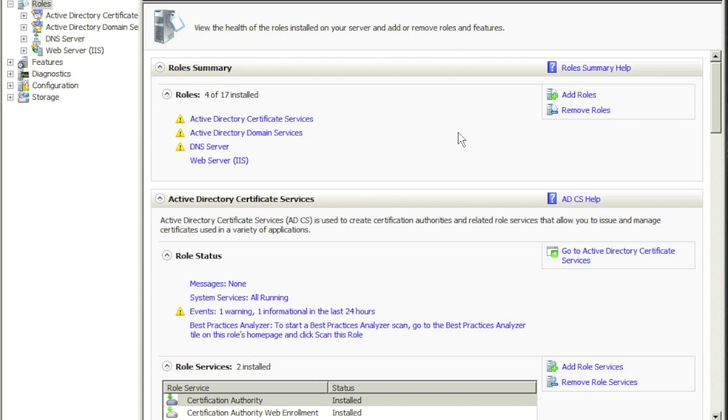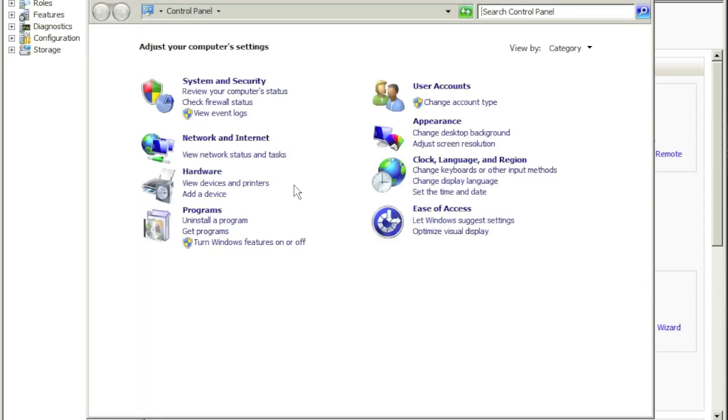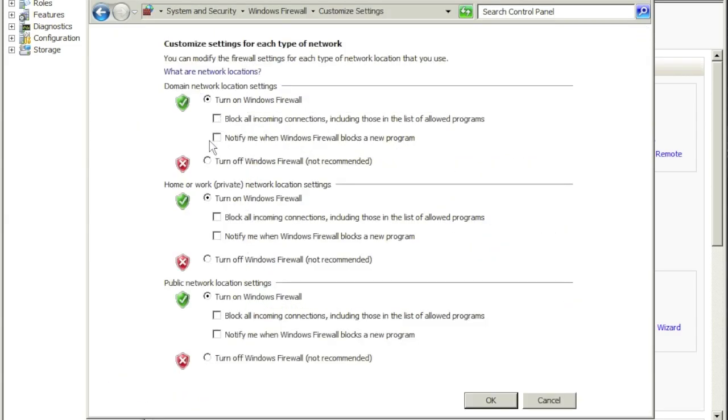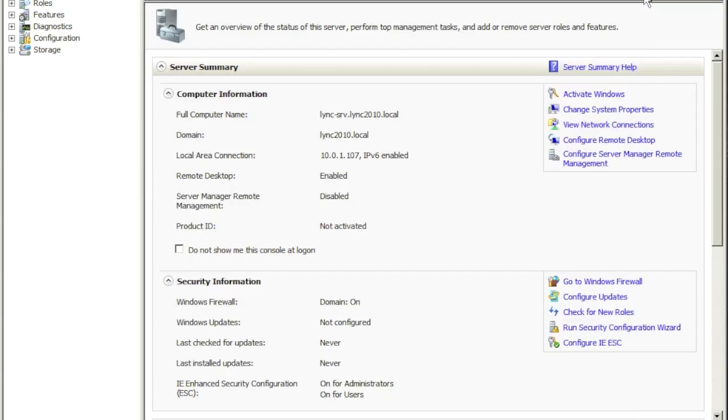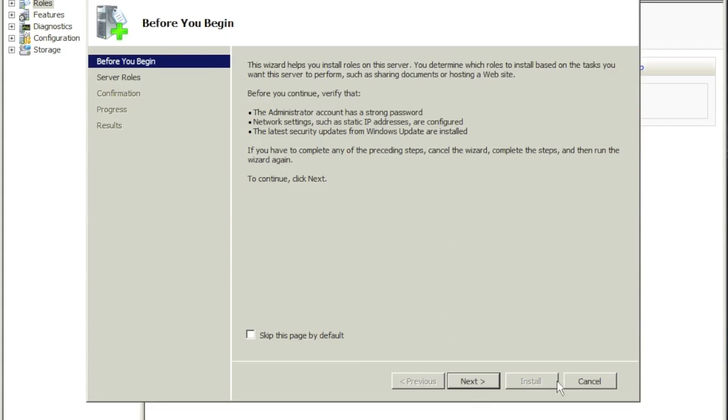And now we're going to jump back onto the Lync server. Alright, so this is the Lync server. What we first need to do here is, just to be on the safe side, I'm going to go ahead and turn off the firewall. Alright, I've turned the firewall off. Now I need to make sure that our remote administration tools are installed. Oops, wrong place.